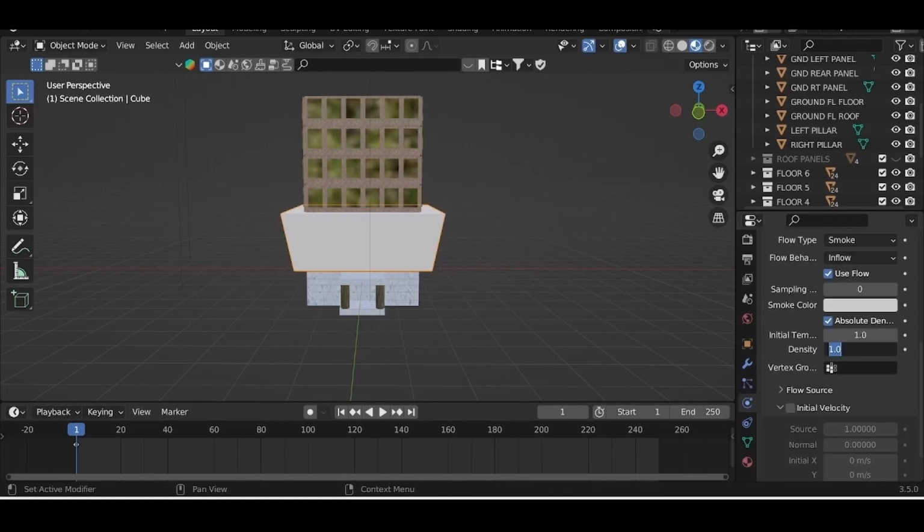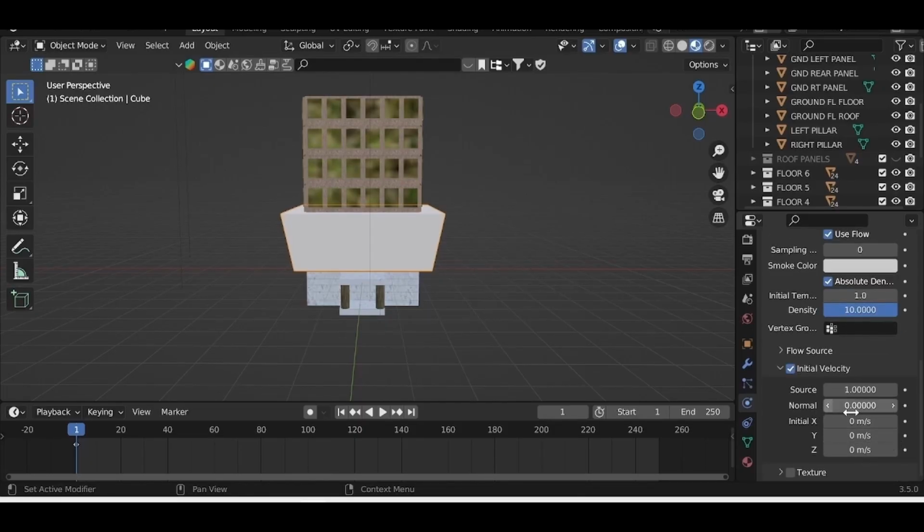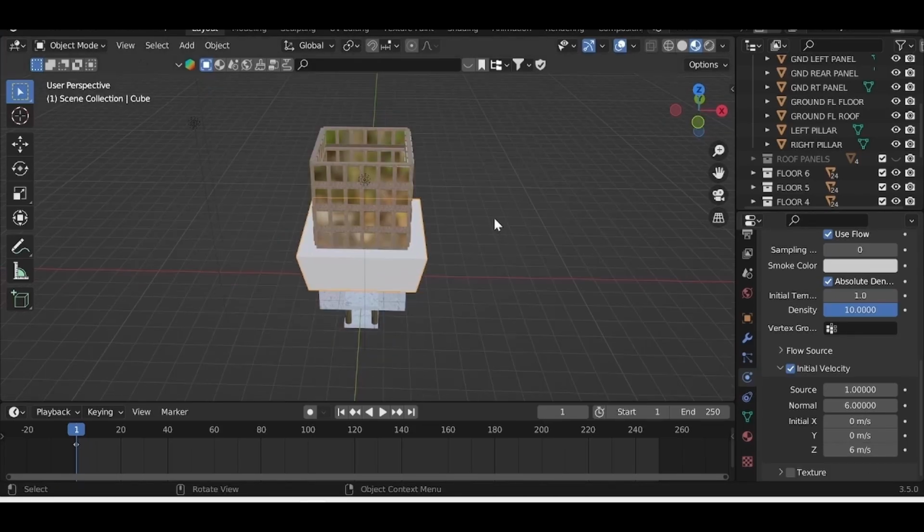Density, we'll set it at its maximum value. Click the initial velocity box. For normal, I enter 6 in this field. And for the Z field, I enter 6 as well. That will do it for our emitter object. Let's display the roof panels again.